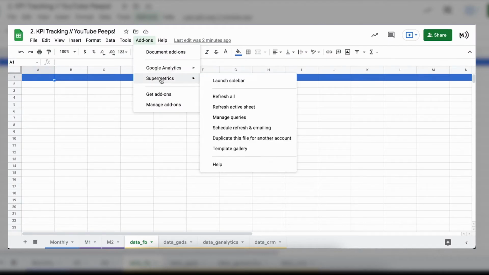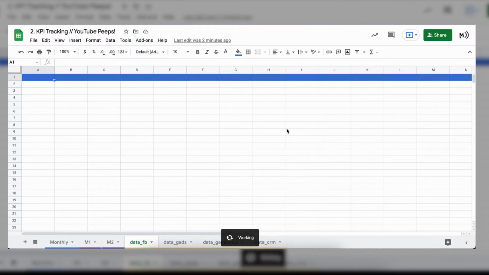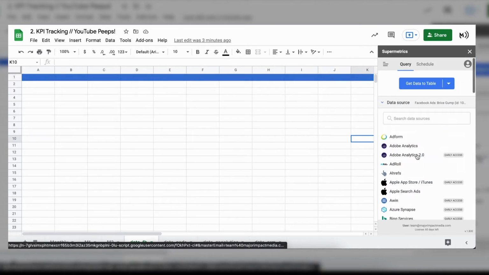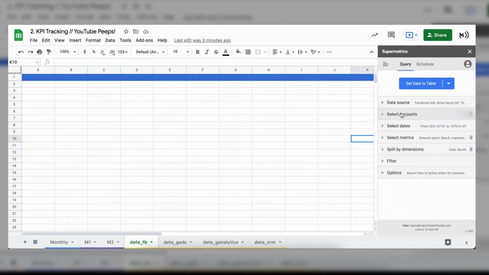Once you have SuperMetrics, you will find it up here in the add-ons. You just go to SuperMetrics, launch this sidebar. Once you get SuperMetrics open and loaded here, you will find that you have a couple of things you can choose from. Basically, what is the data source you want to pull from?